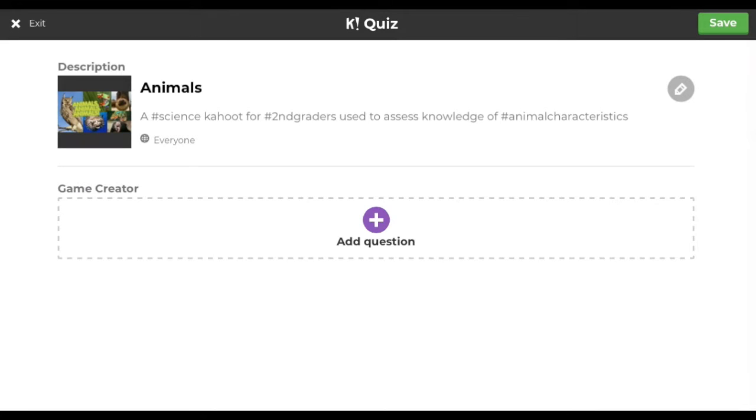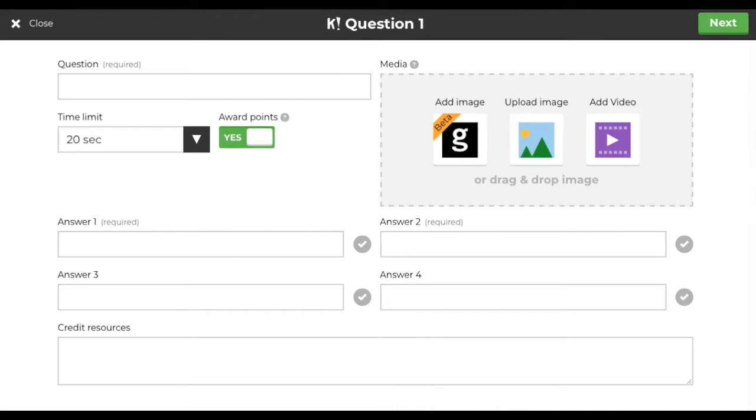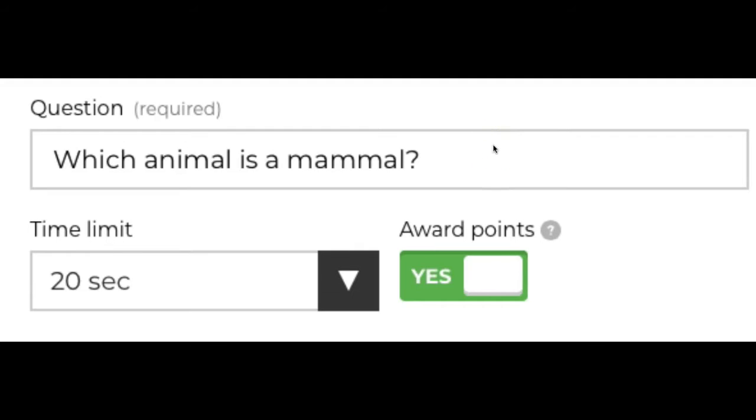Now the fun begins. We will begin adding questions. What you need to do is click on the plus sign in the purple circle above Add Question. The first thing we need to do is enter our question. My assessment is on animals, so I chose the question, which animal is a mammal?